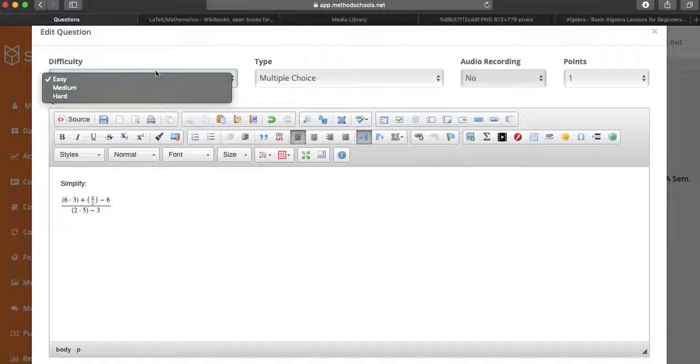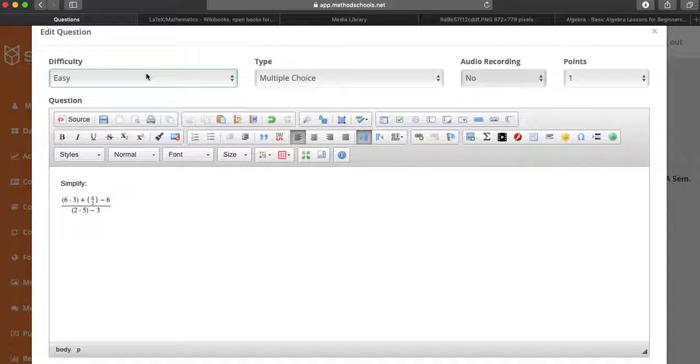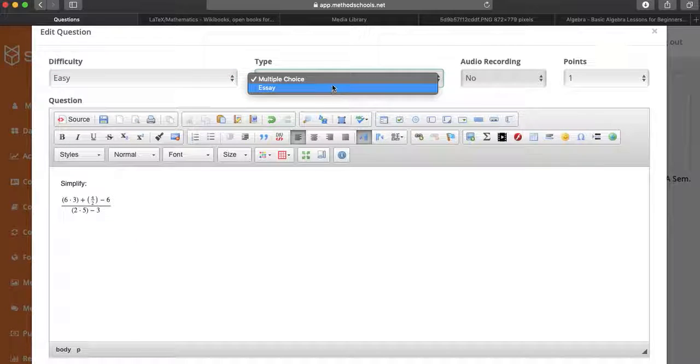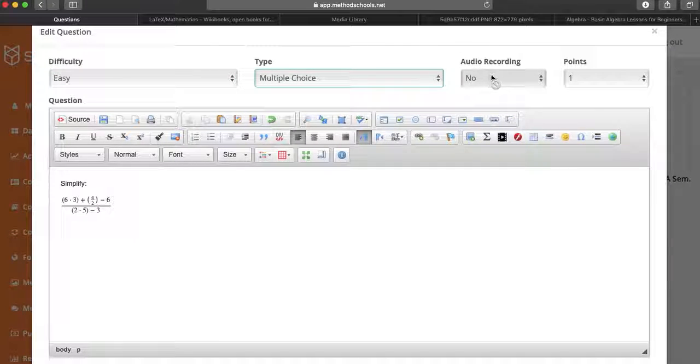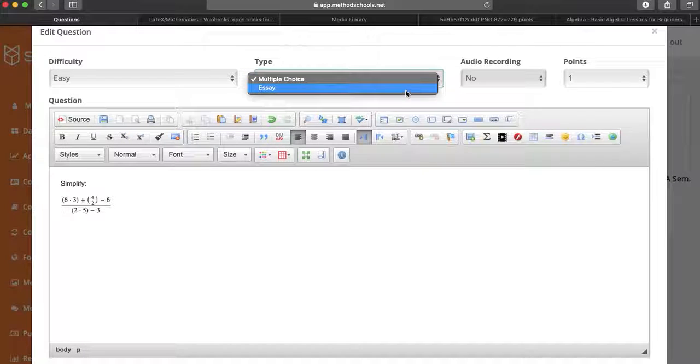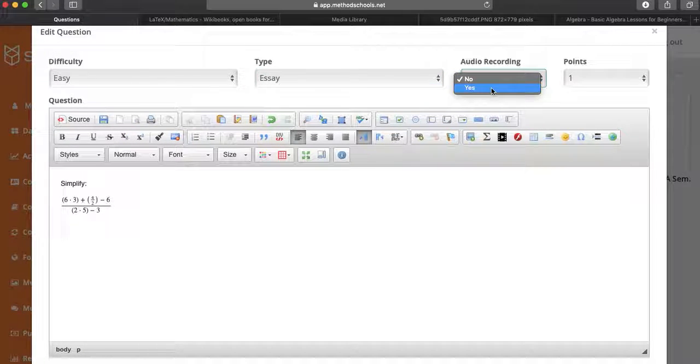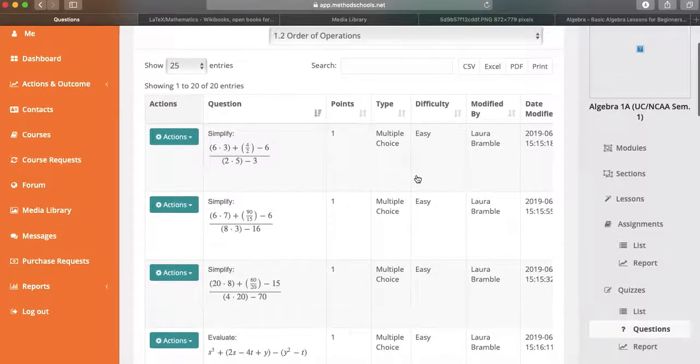We haven't been using this, but I think we're going to replace that with the standard, so you can leave that in easy multiple choice. We have an essay option. You have the option of setting it up so if it's essay, the students can record their voice, and then you can set the number of points per question. Okay.